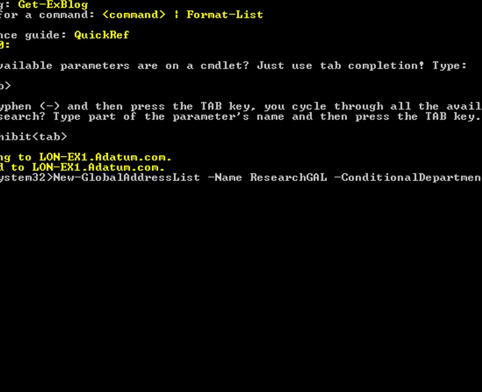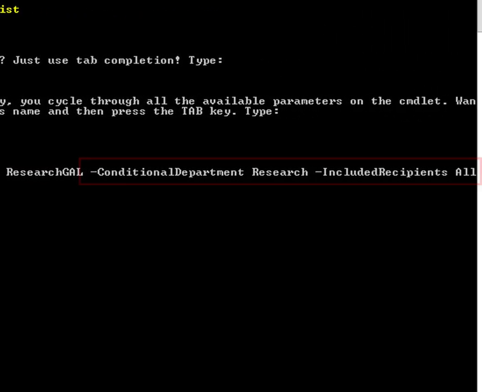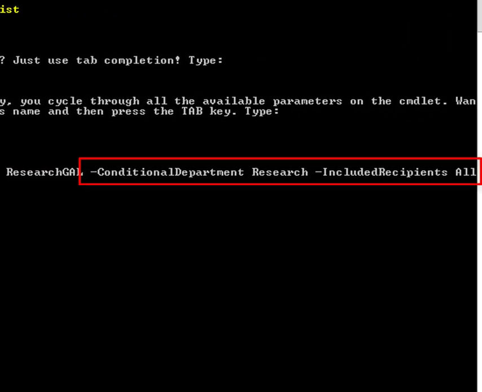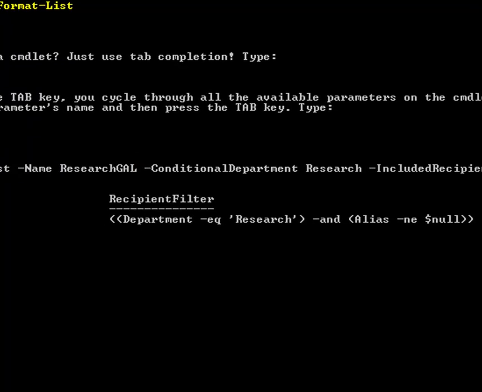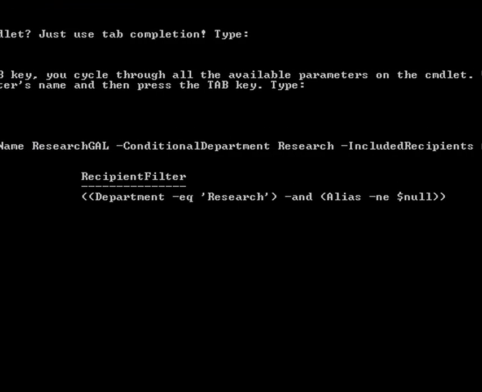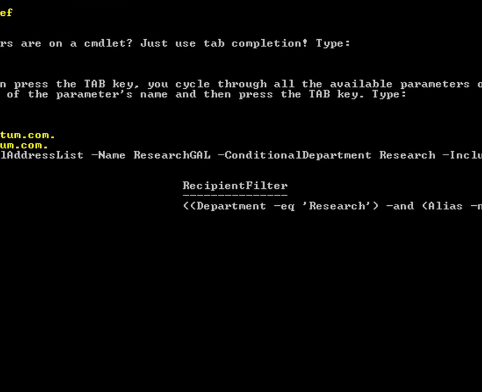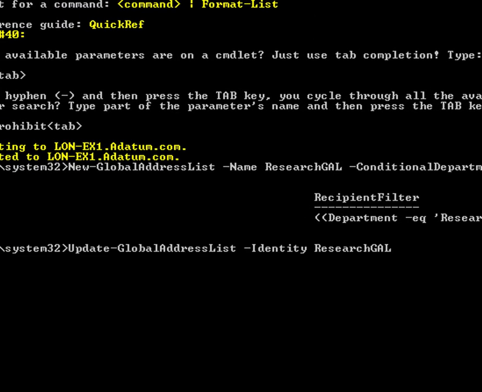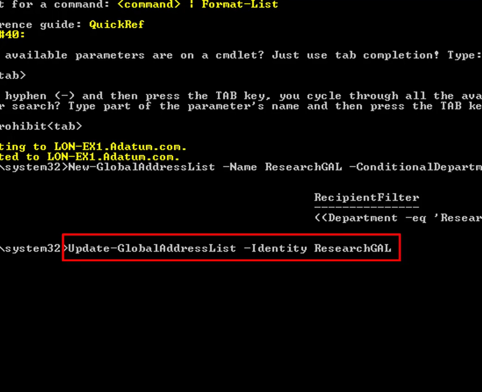Let's analyze the command a little more closely. We'll use the new global address list command, give it a name, specify that it's conditional upon the research department and includes all recipients. And you can see that that was included. And there's the programmatic filter. Next, we're simply going to update the global address list.